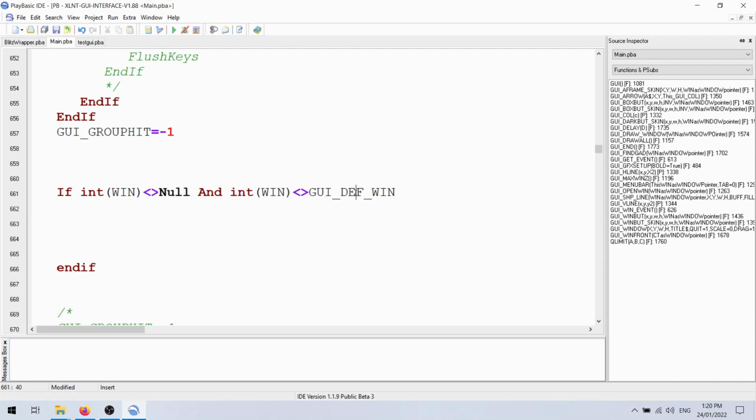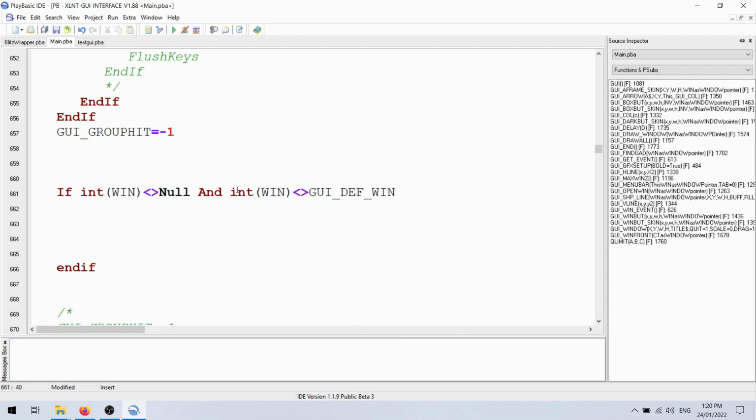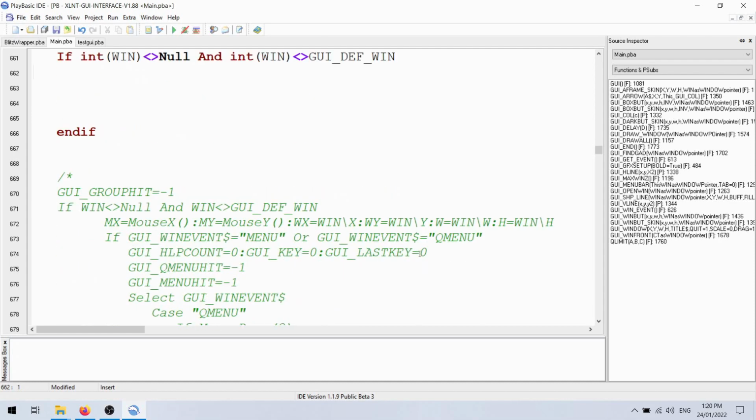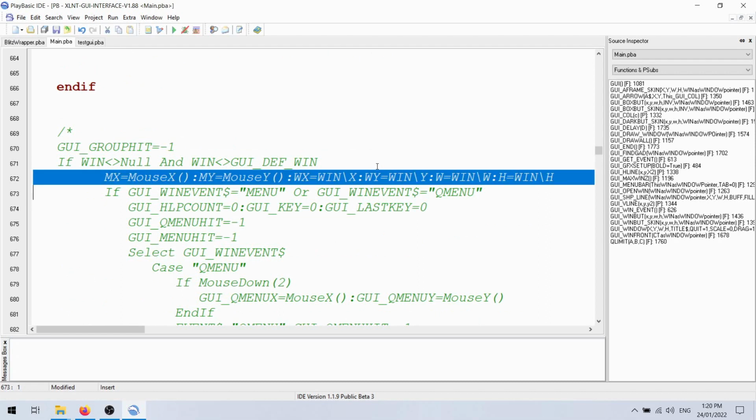But this GUI, I think it stands for default window, and it does create a window that's hidden that you can't actually see. It doesn't render it, but it seems to refer back to this for a number of things. I'm not quite sure why it does that. In fact, I have no idea why it does that, to be honest. But we shall press on. The next line should be okay.